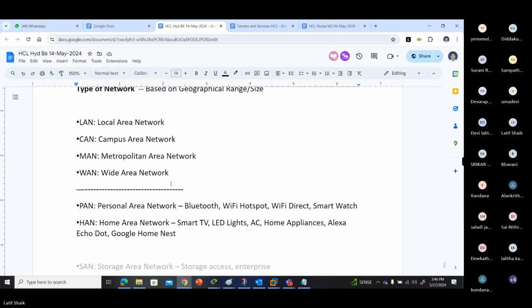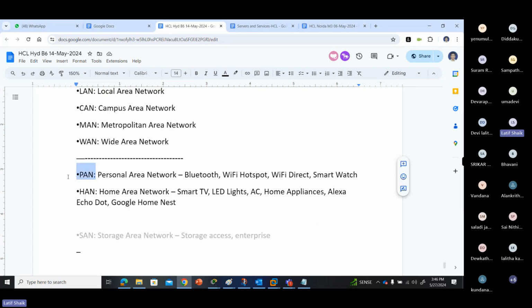Okay. So recently people are asking, sir, what is this PAN, HAN kind of stuff? So I searched it and found out some things. I found these two more interesting, that's why I kept them here.